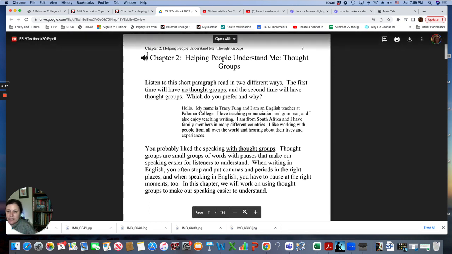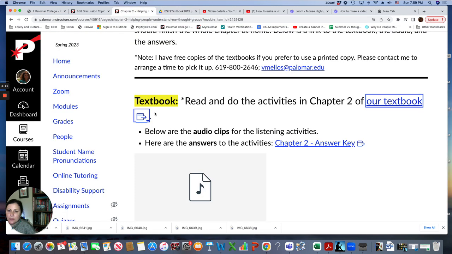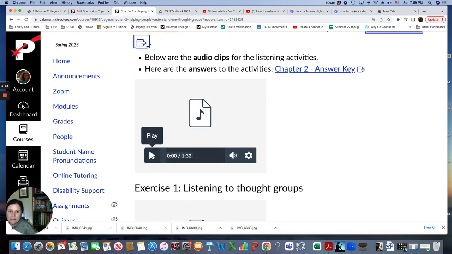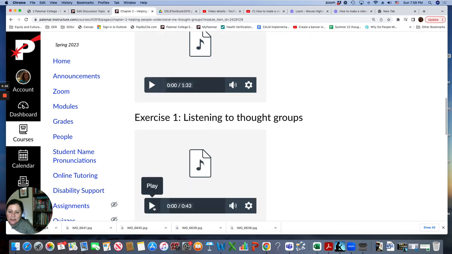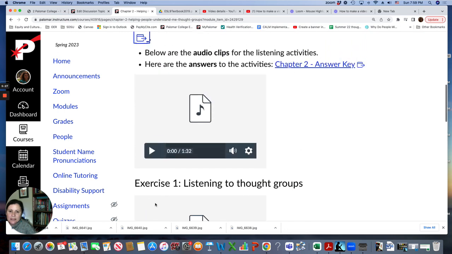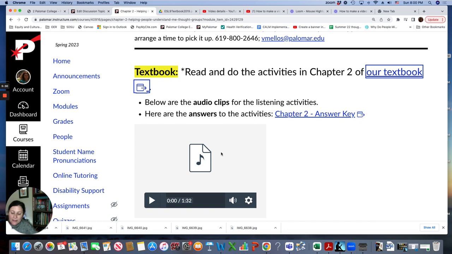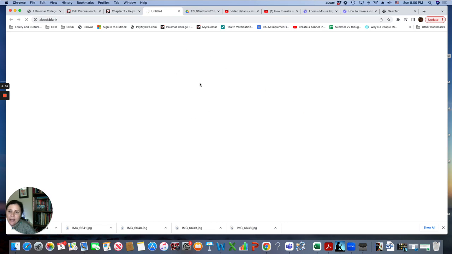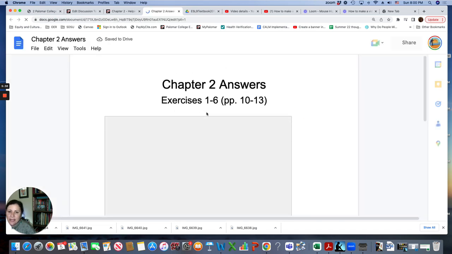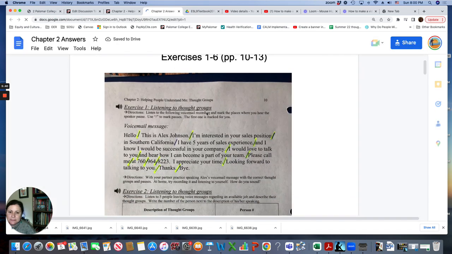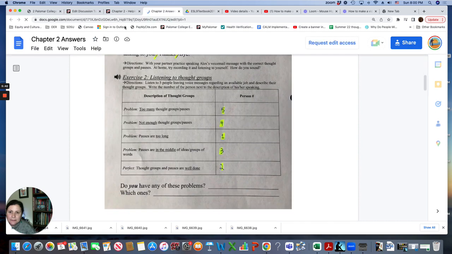When you see the little listen, that means there's an audio, and you can go back to Canvas and listen. Okay, listen to the different exercises. Some of the tasks have correct answers, so you can click here to find the answers to the activities.